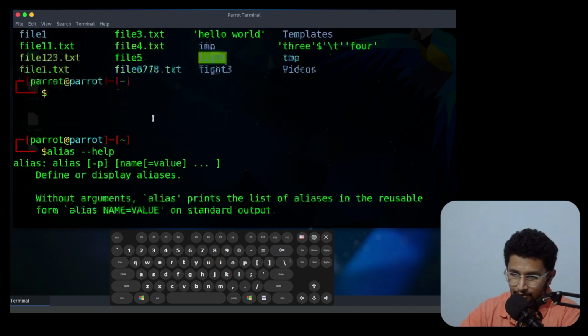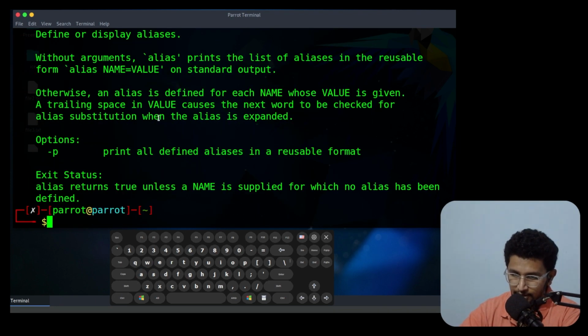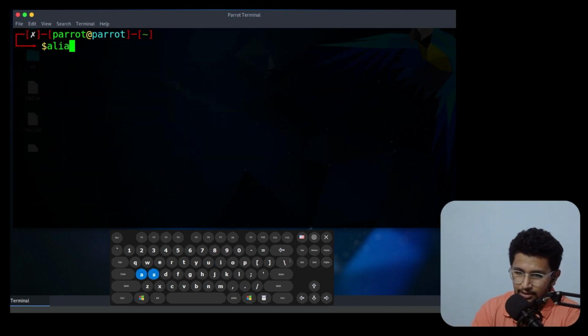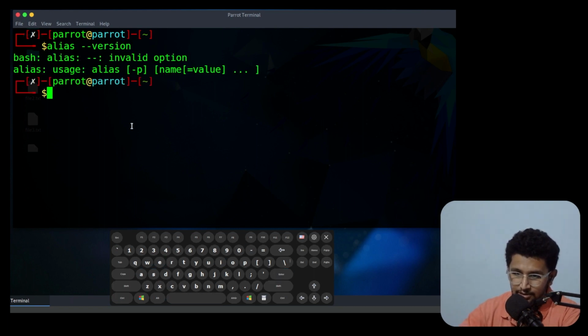Yeah, that's all, guys. Let me show you another command, alias then help. This will help you out if you don't understand the alias command. With alias then version, you can check the version of alias, but alias does not have any version.